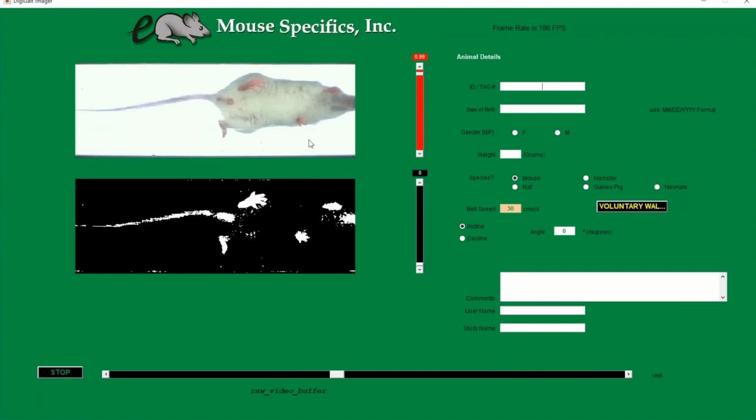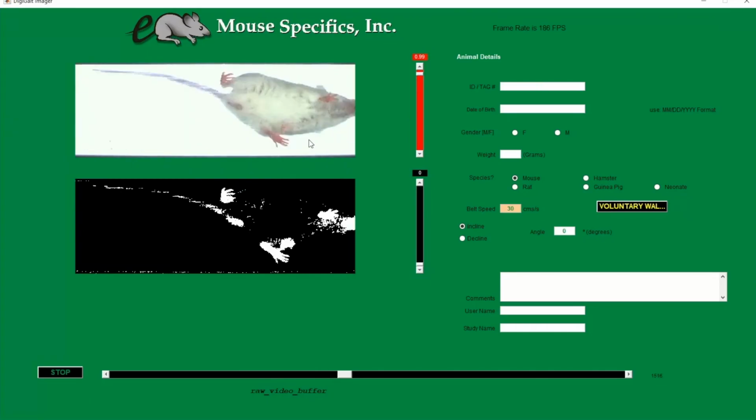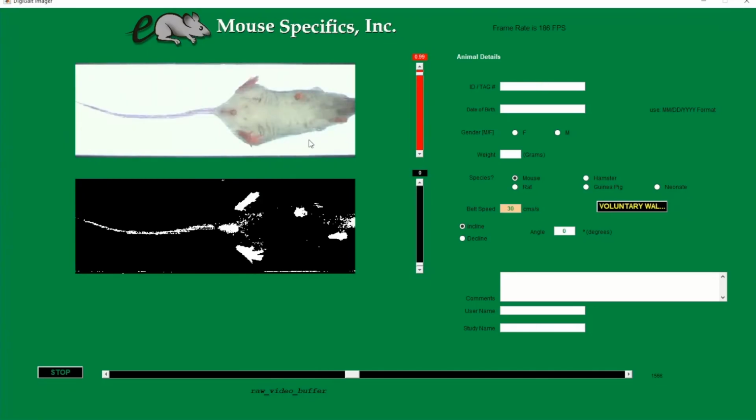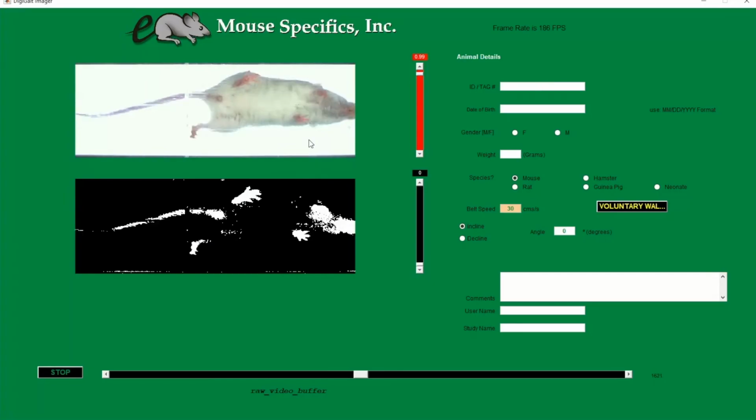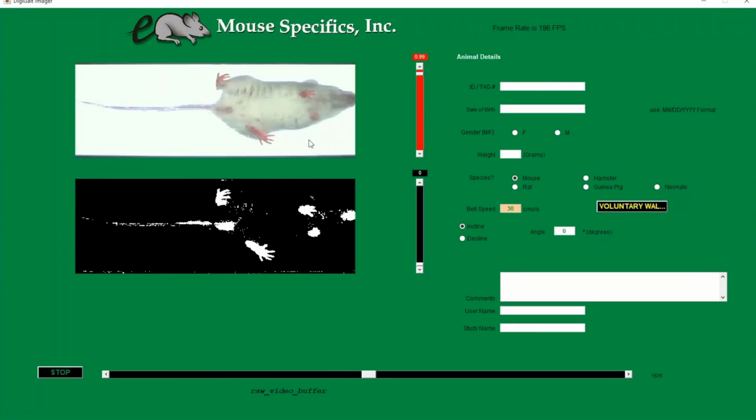Playing back the full video will take a few seconds. The playback speed is slowed down to give us a better view of the paws, so we can ensure that we're happy with the video we're about to save.